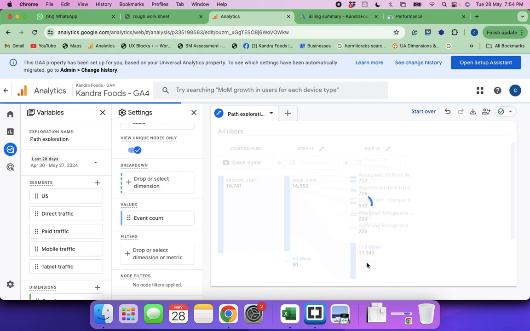Now this information is not available for organic, it's only for paid. And in case you have any paid activities happening from other channels like Facebook, Instagram, you would see the data as well here. This is Google Ads data as it is. You would see it in this section.